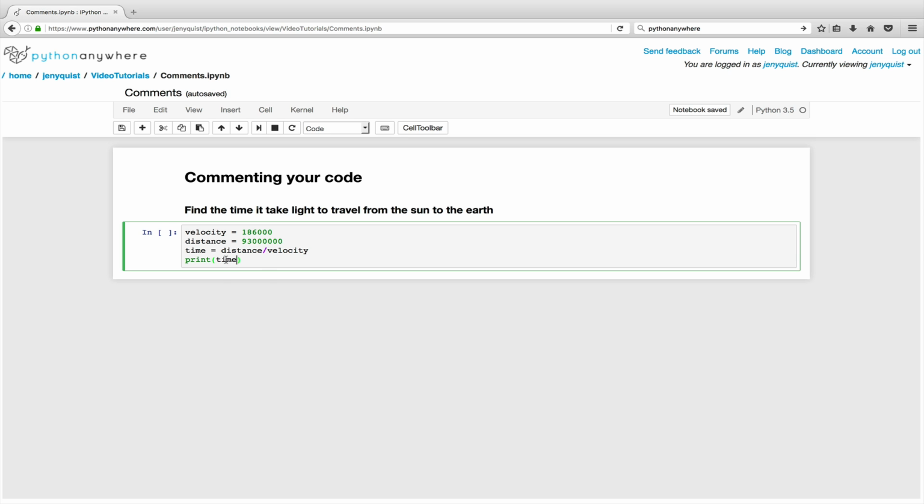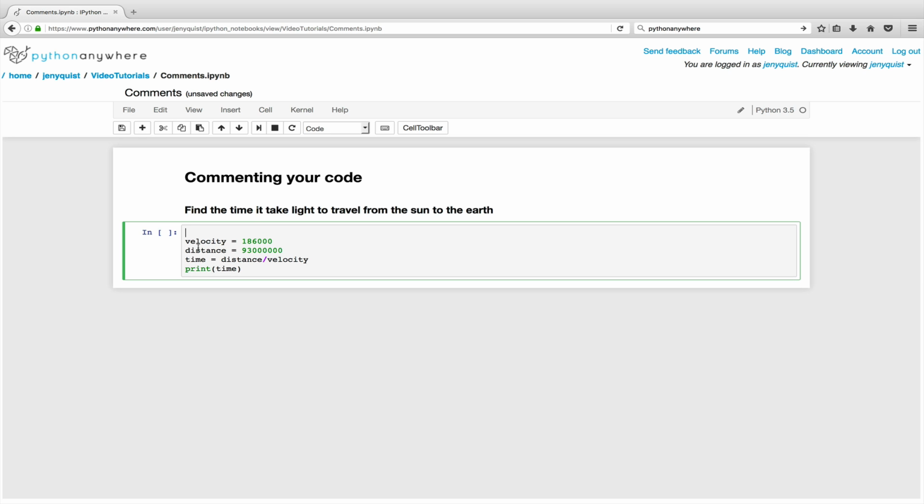Okay, now this actually leaves some questions for the reader because you don't know what the units are on velocity. Right, so to explain our code, we add comments. In Python, any line that begins with the number sign, the pound sign, is a comment. And everything after that little sharp sign is ignored by Python. It's just there for the reader. So I'm going to type in find travel time. Now that's a comment on a line by itself, but I can also add a comment after code.